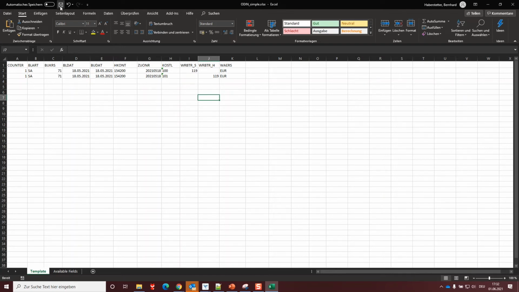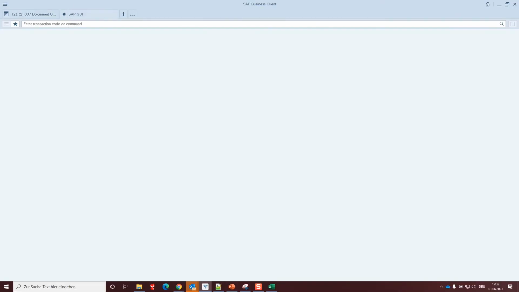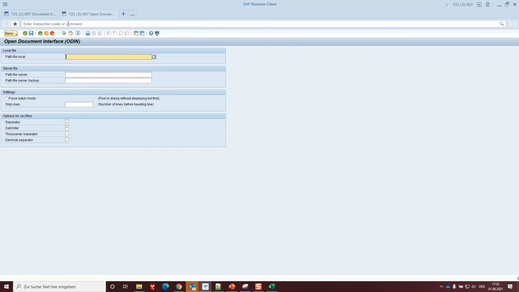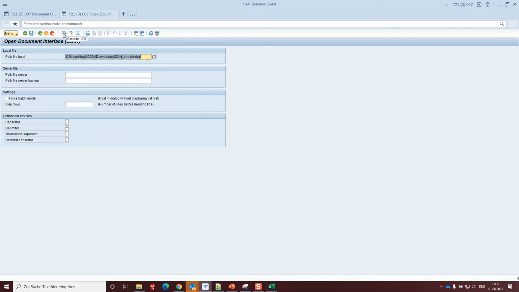Let's save the file. Switch back to SAP. Enter transaction ODIN. In case the transaction is not there, you will probably have to install ODIN first. As I mentioned before, on the GitHub side, you can find the link below. There is also an installation guideline. But in our case, ODIN is here. Everything is fine. So let's just choose the file from our local PC. Okay, hit execute.